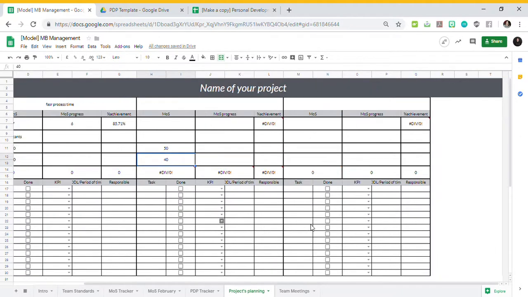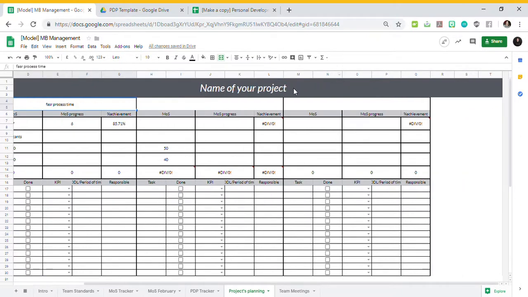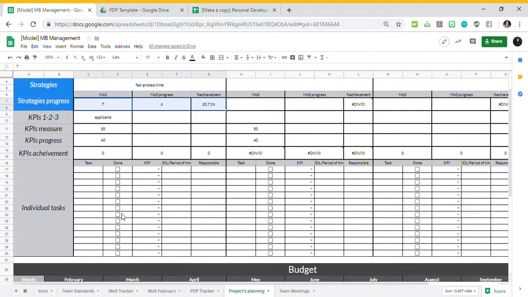So in this tab you can find a simple template of how to do the planning of a project. It's the same template as you have in your EP's planning. They have to put the strategies, something simple, for example, what they want to focus on in each part of the process. Then they put the strategy progress, so how much they want to achieve with each of the strategies, and the KPIs and the individual tasks.